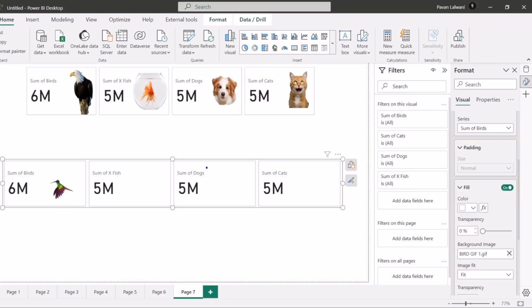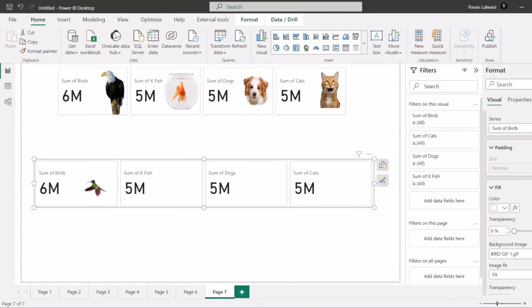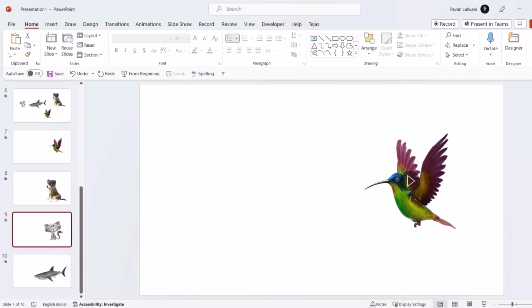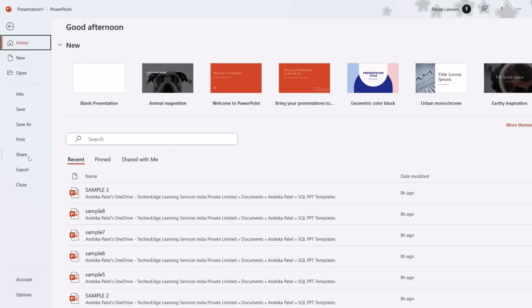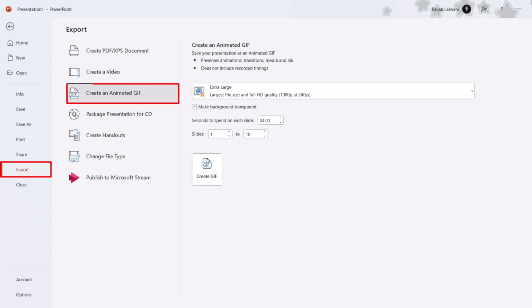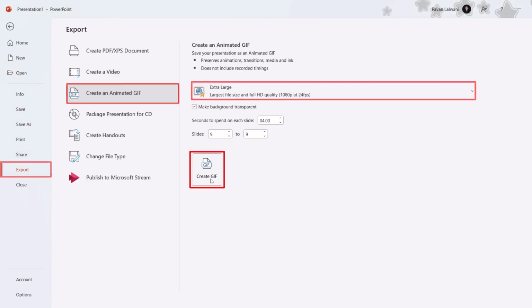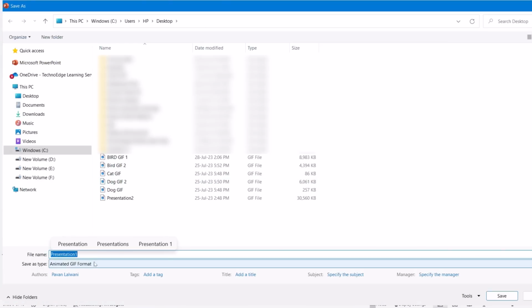Let's try one more. This time I want to pick something related to cats. Cats was interesting. Here I can go back to slide number 9. File menu bar, export option. Here I can say create animated GIF. It was slide number 9 to slide number 9. The number of seconds is 4, extra large, create GIF. And here I can put the name as cat GIF1.